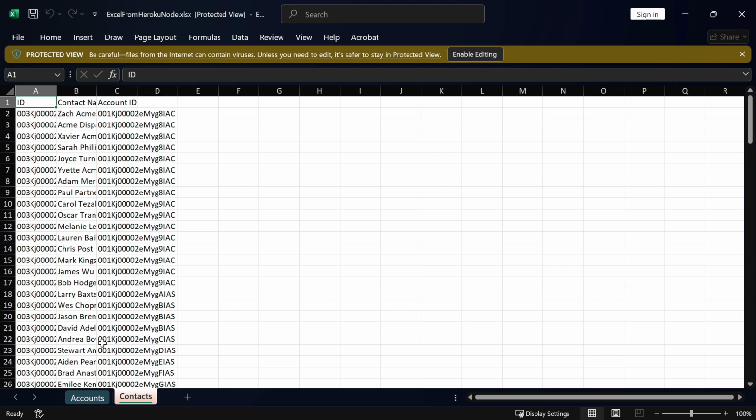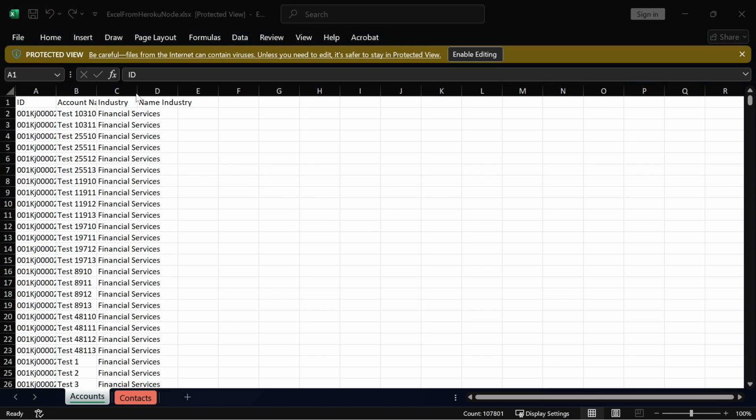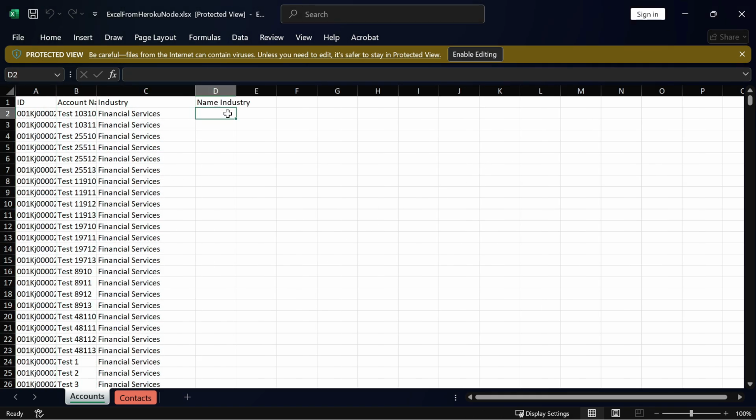And you see that it is able to work with lakhs of data. Here it is processing 1,07,000 records. So you can understand how powerful a solution we can build using Heroku AppLink. Now for the second use case, you see that this name industry field is blank right now for all these 1,07,000 records.